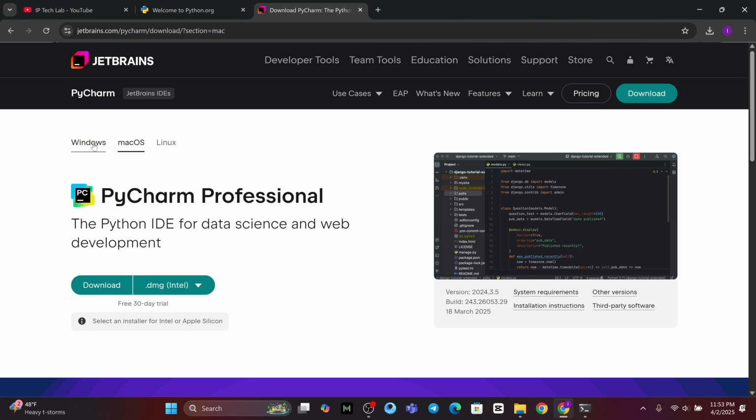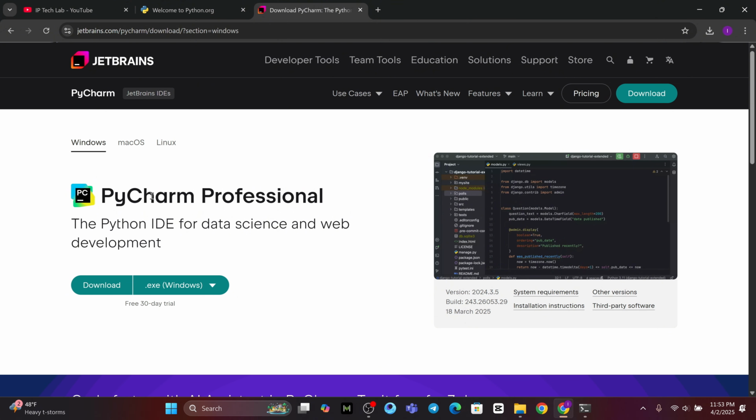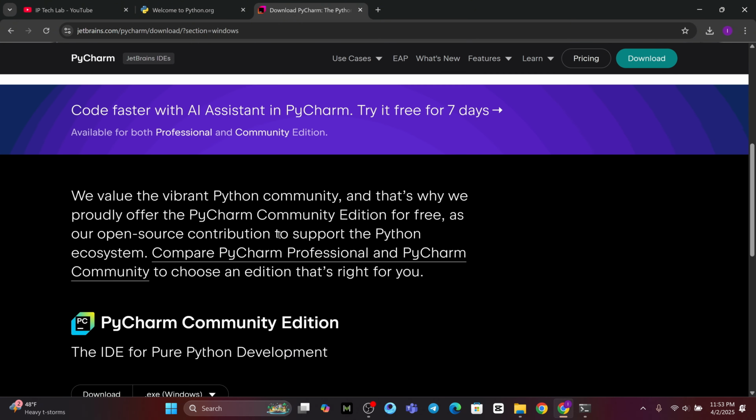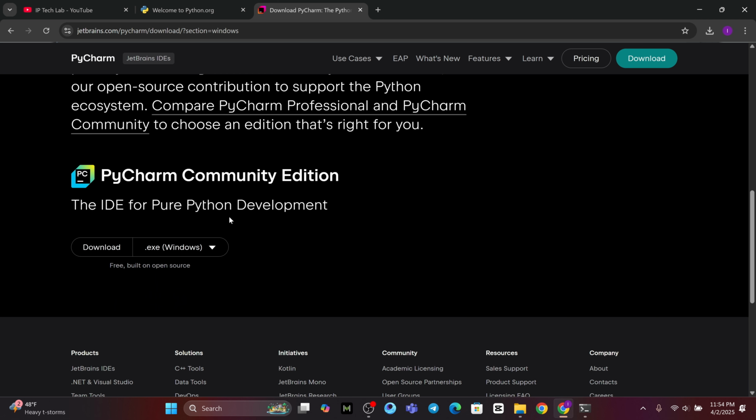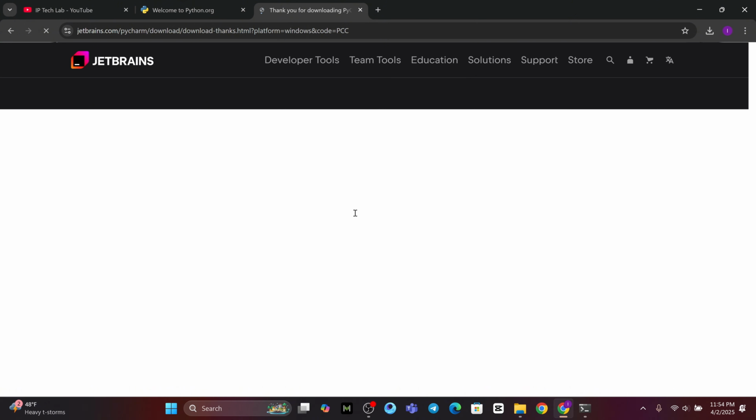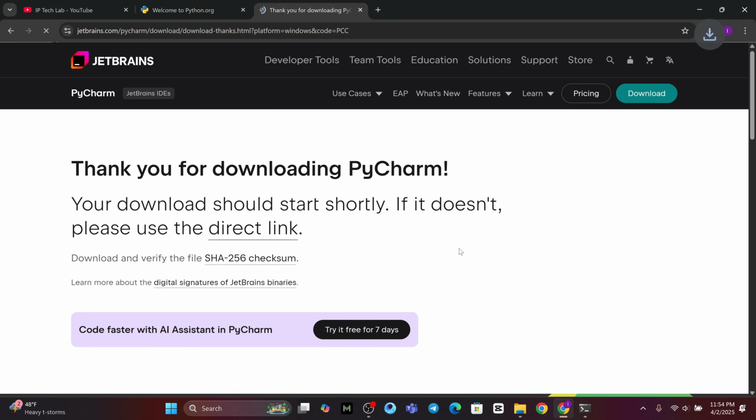Since I'm using Windows 11, I'm going to click on Windows, and we are not going to download this PyCharm Professional. Instead, you scroll down until you see this PyCharm Community Edition. So I will download this for my Windows. You click on download. Again, your download should automatically start after you click on download here. And as you can see on the top right, the download is going on, and we are just going to wait until the downloading is done.